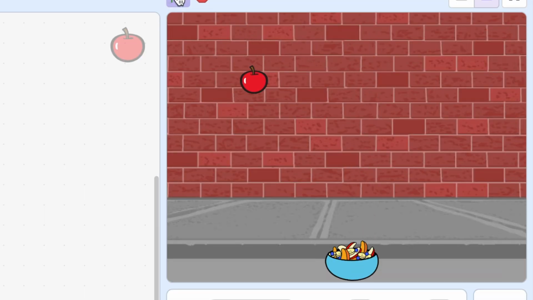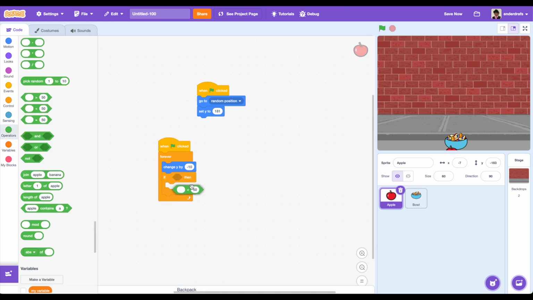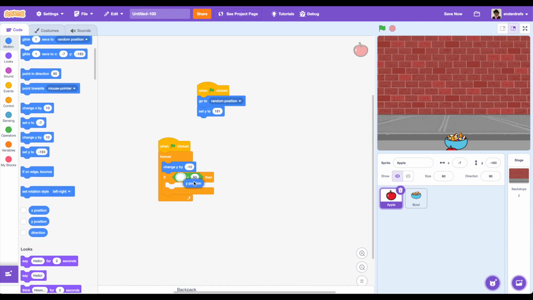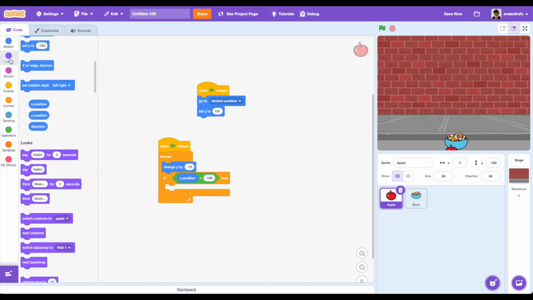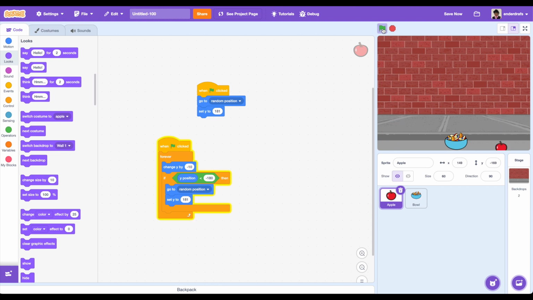Nice. Do this again. Nice. See, it's going down, but the thing is that it just stops. We want to repeat it, right? So why is that not repeating? Well, add an if then block, and then go to motion, and there's this specific block called the Y position. So if Y position is less than -180, then we want it to, well, technically just do the same thing all over again. So let's see it now. Alright, so it goes down. Perfect.